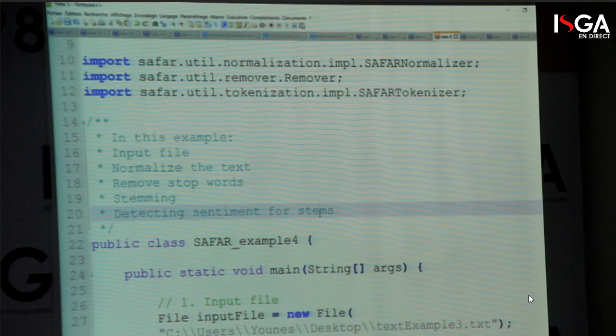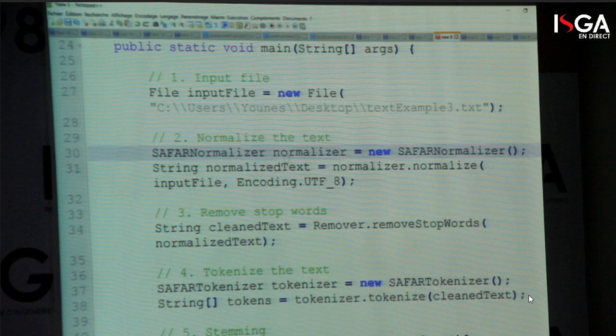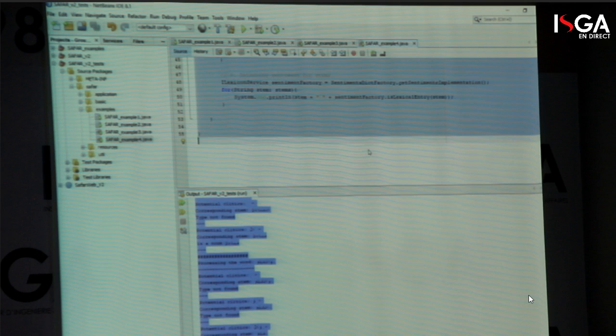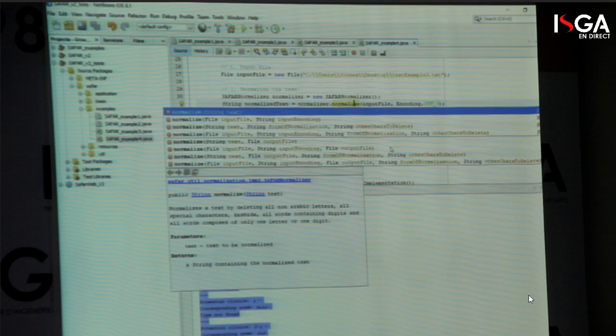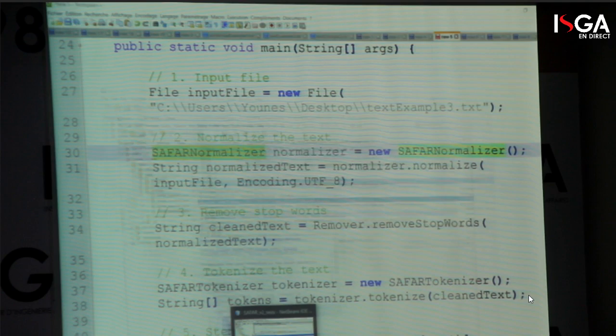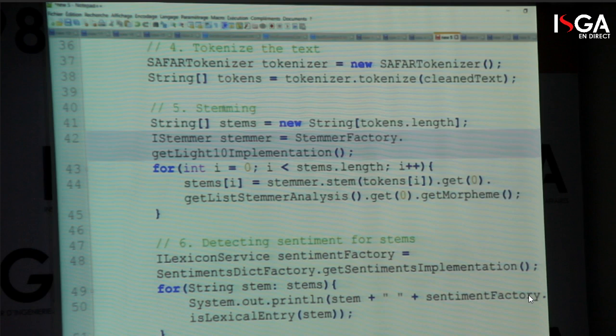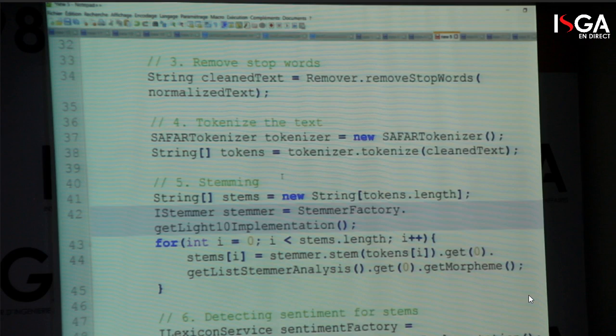So the input can be either an input text or a file. We normalize the text using the Safar normalizer. One thing should be mentioned is that every method within Safar is implemented with several possibilities, so users can choose which one is suitable for them. So we normalize the text, we remove all stop words, we tokenize the text, and we proceed with the stemming of each token by calling the stemmers which are available within Safar.